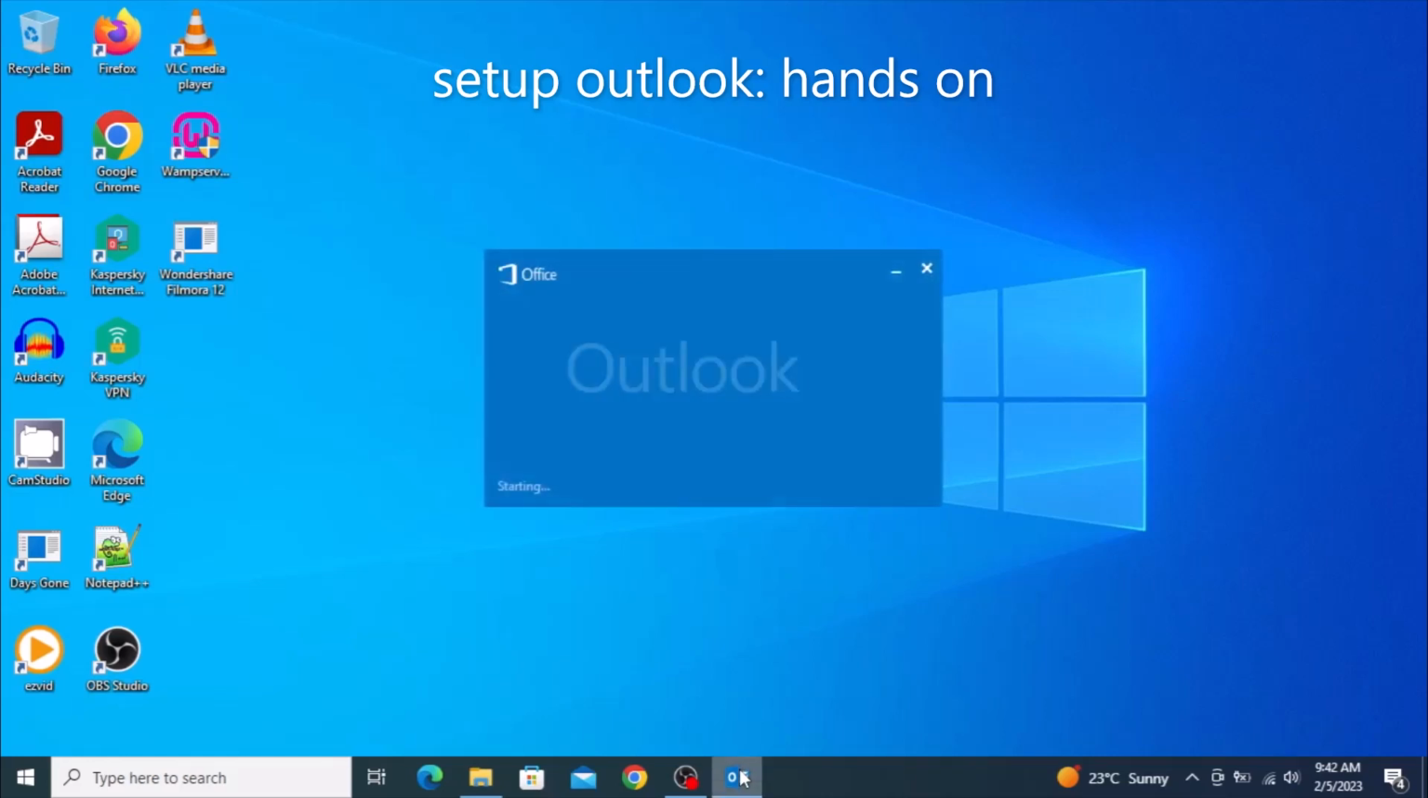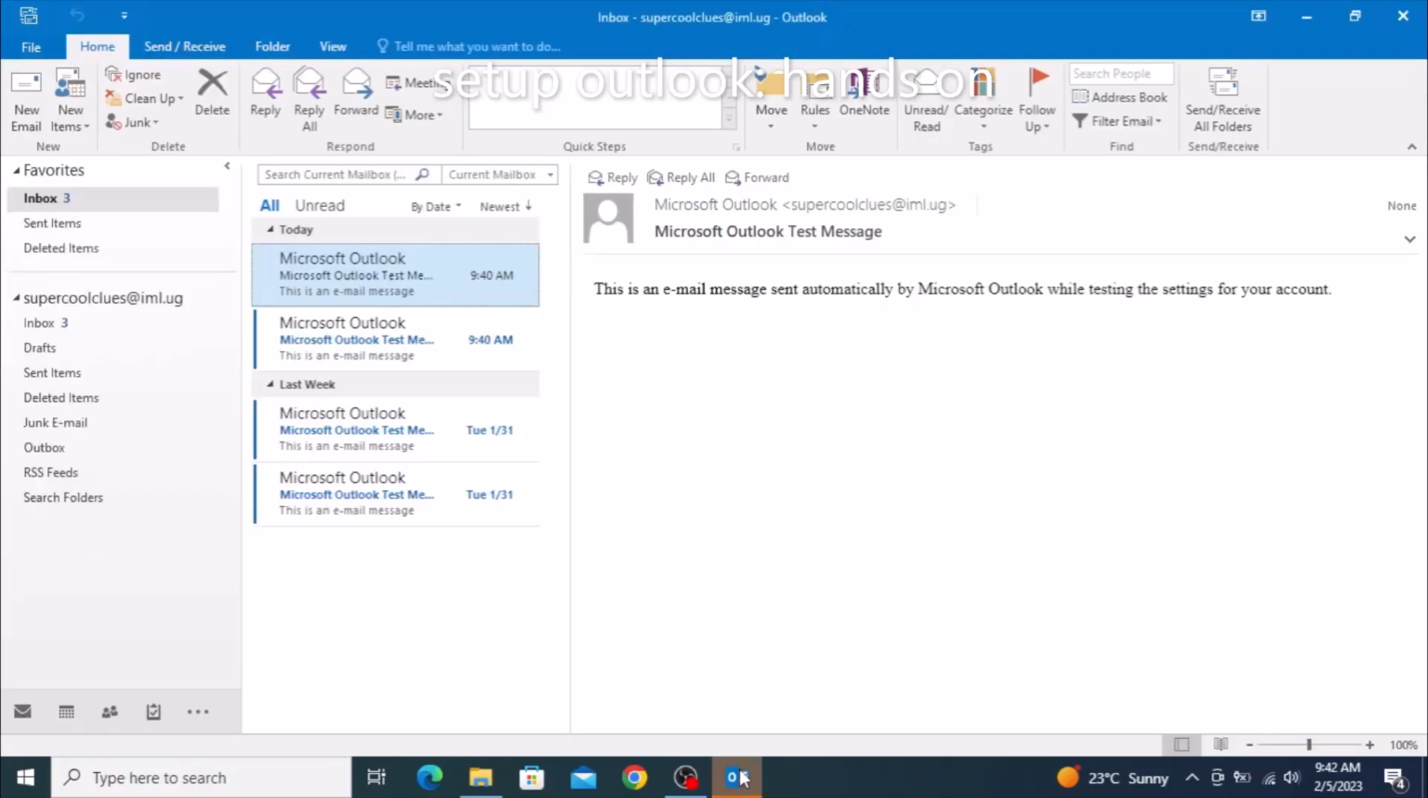Once you double click on it, it will bring that blue Outlook screen and it will load Outlook. Give it some time. Normally it takes a few seconds before it comes to the normal user interface. Once it's finished the processing, it brings the user interface. Congratulations, you have finished setting up your Outlook and it's ready for use to send and receive emails.